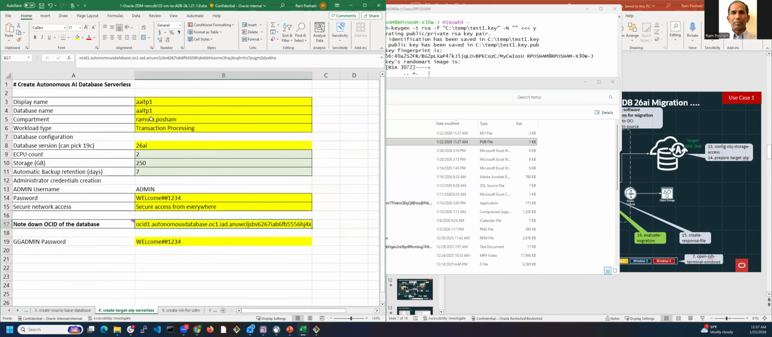So then the next one is autonomous database. You give the name for the display name, the database name, and what compartment, the workload type. So you update all these things, because some of them you'll be using later. CPUs, storage, and this is the admin username. You don't need to do anything. Here is the password. Whatever password you entered here, because we will be using this later.